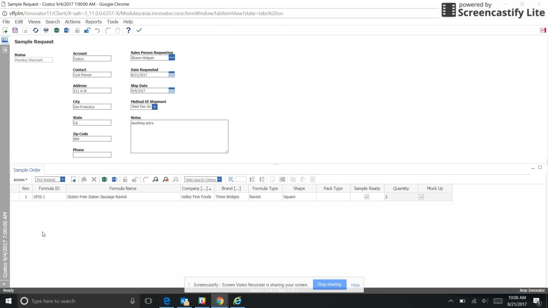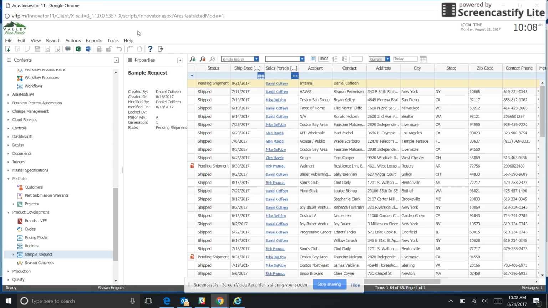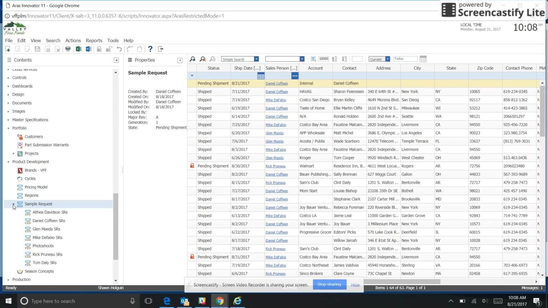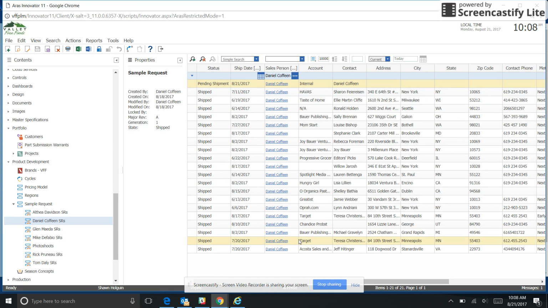Okay, go back to the sample request here. Once you're done, you can go ahead and click Save, Unlock, and Close, and your sample request is complete. It can always be referenced on your preset searches here. All the salespeople here have preset searches. I don't, Sean Holguin does not, but you can go to any person and it'll come up for you so you can see your sample requests. That is how you use the sample request item on Aris Innovator.